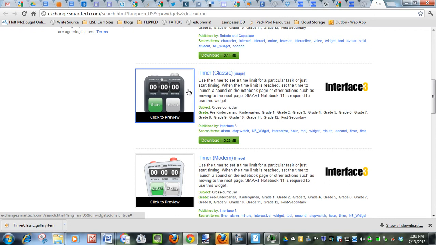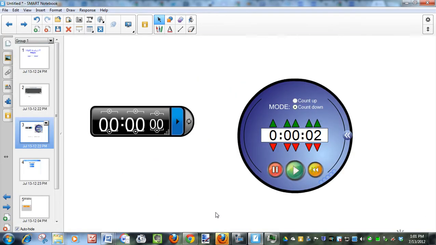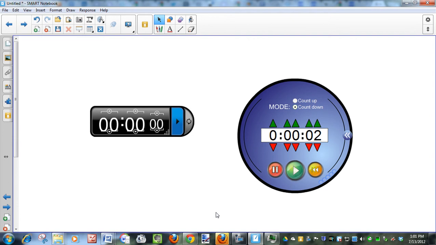If I insert it on a notebook page, you do have some neat functionality, but when you go off the page and come back to the page, the timer has disappeared. Rather than use that widget, I suggest that you use some of the timers that are already within Smart Notebook. This one is limited in terms of its functionality, but it's very small.